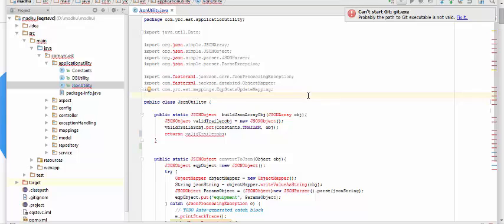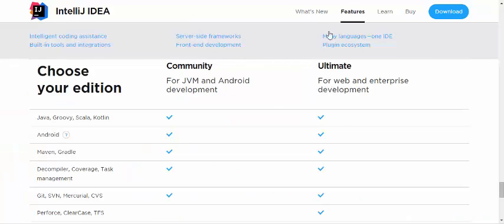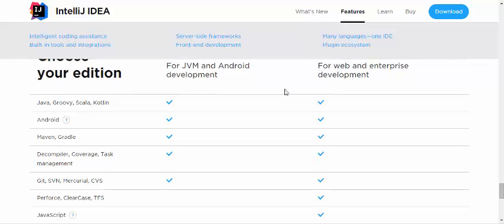IntelliJ is available in two versions. One is free, open source, free of cost, and the other one is the Ultimate Edition. Let me show you what features are available in the free and Ultimate Editions. Community Edition provides Java, Groovy, Scala, Kotlin. All these languages are supported, and also Android. It's supported in both editions.